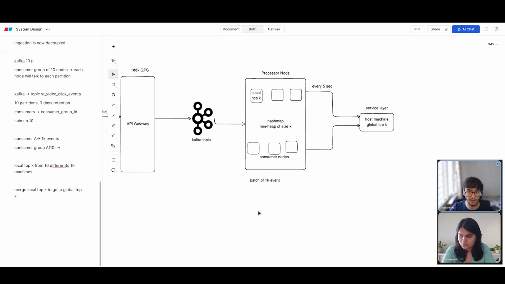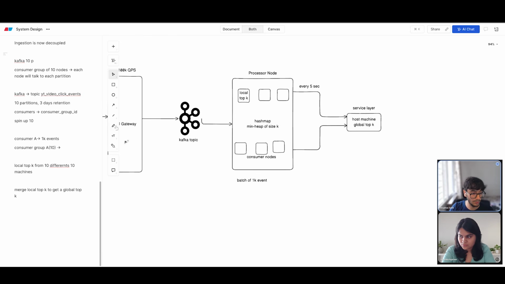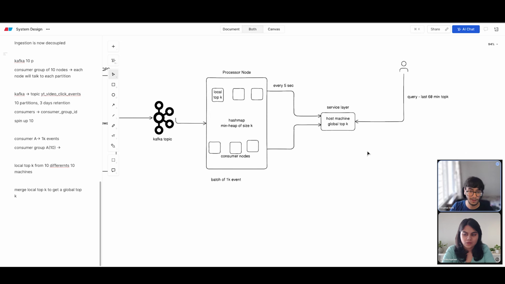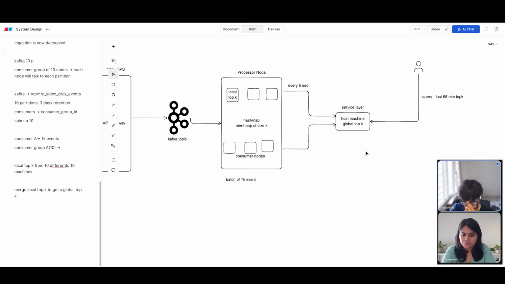And then we have another user who is trying to query, let's say, the last 60 minutes top K, which will be served from this service layer back to the user. Got it. But I see some challenges here.